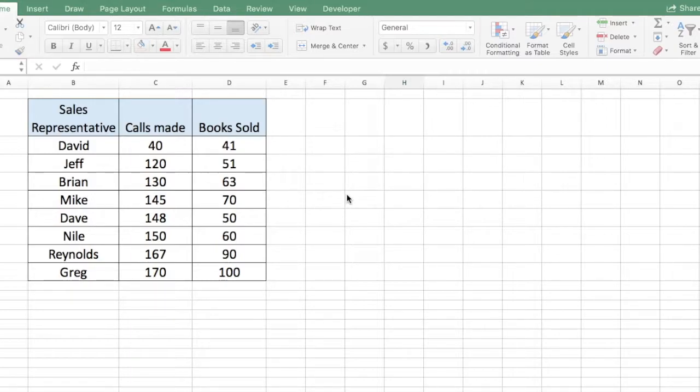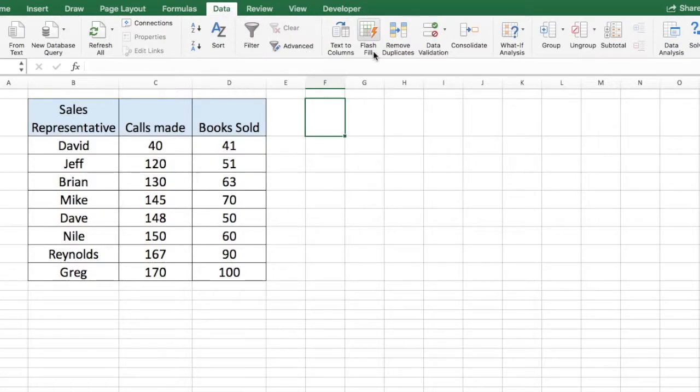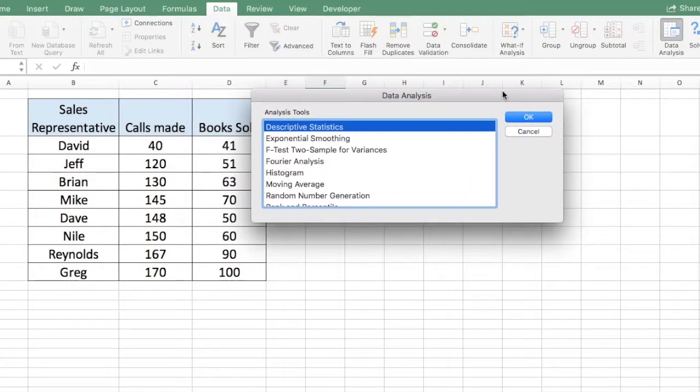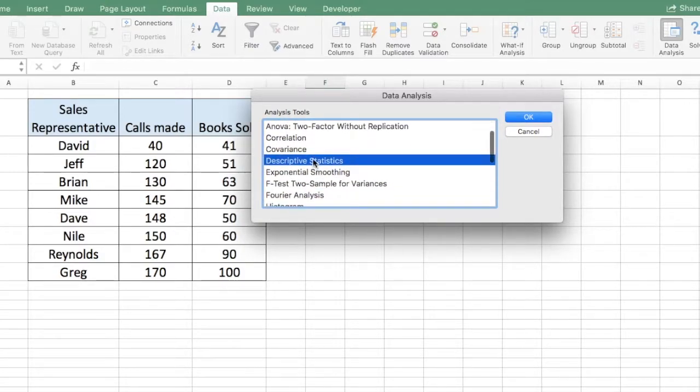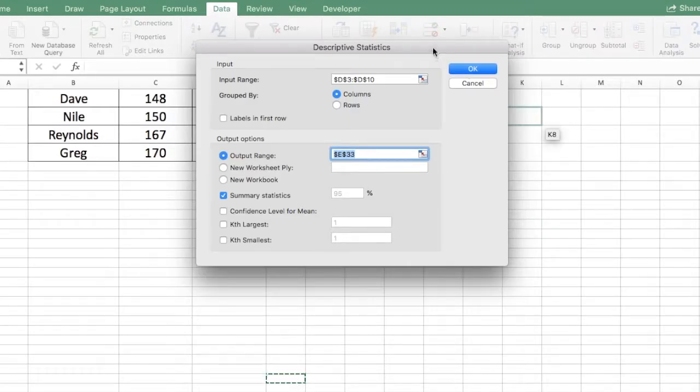So we're going to learn how to use the Data Analysis Toolpak to generate descriptive statistics. For our data set here, we have two columns of data. This is the calls made data set, and this is the books sold data set. So in order to use the Data Analysis Toolpak, we're going to click first on Data. Then we're going to click on Data Analysis. From this list, you will be selecting the Descriptive Statistics tool and click OK.